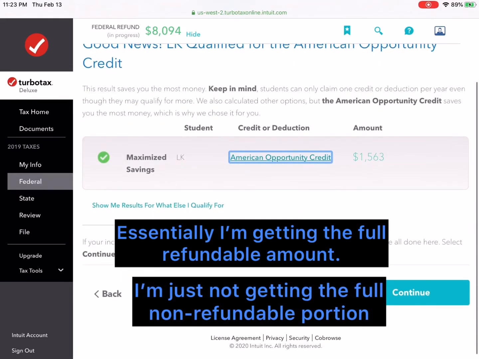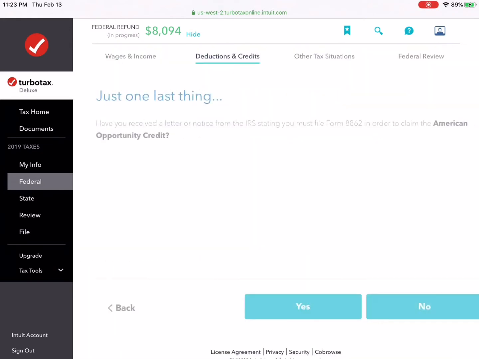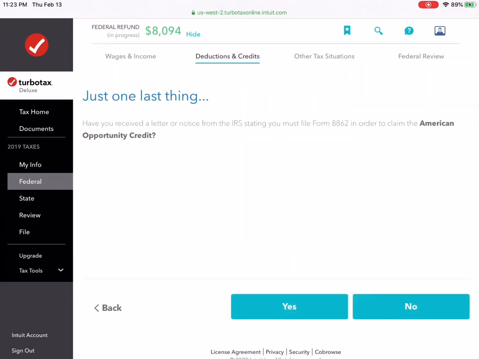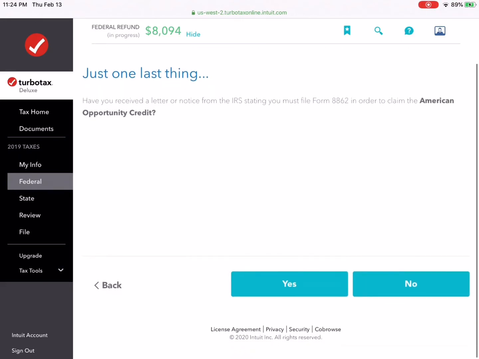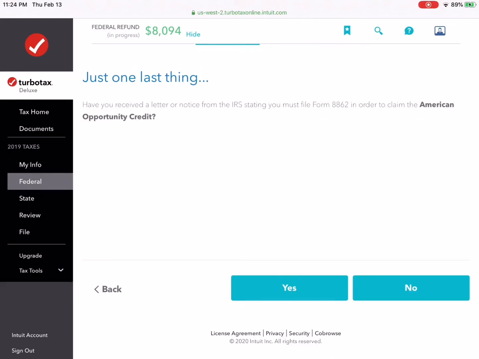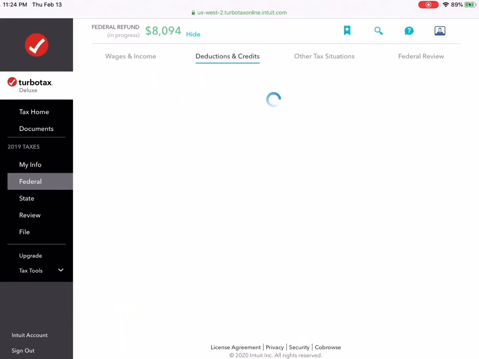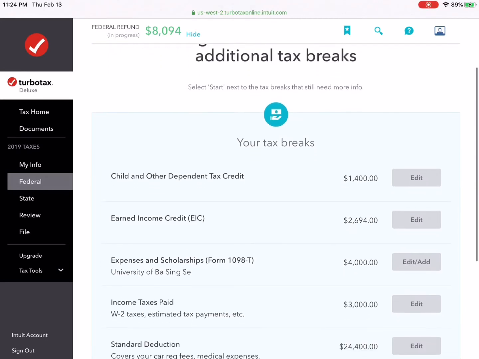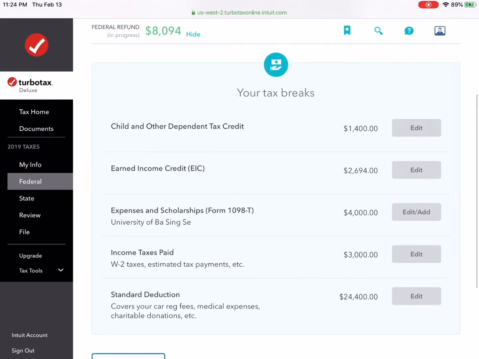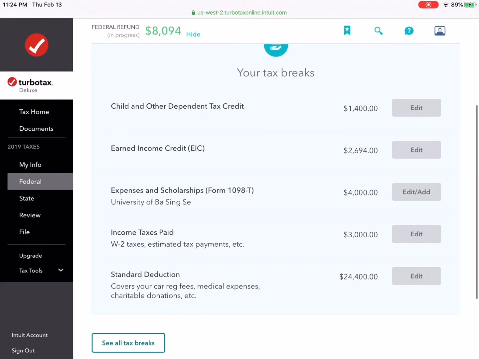And because it's not showing me the calculation, I don't know why I'm not getting the full amount. It's most likely because there's not tax to eat up the non-refundable portion, but I don't know that for sure. And because they're not showing me how they came up with what they came up with, I just have to assume that they're correct. So this last question they're asking is just to see if I've been denied the credit in the past, which I'll just say no. I do like that they were able to maximize my child and other dependent tax credits.